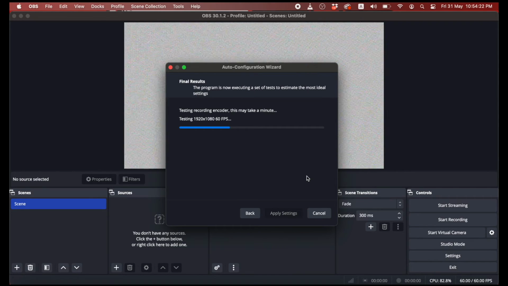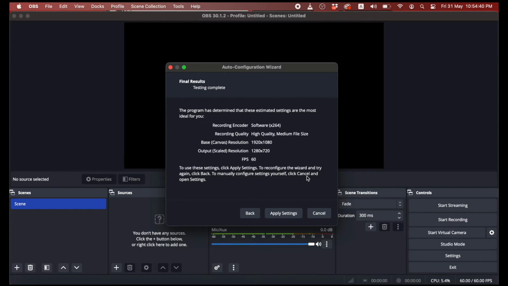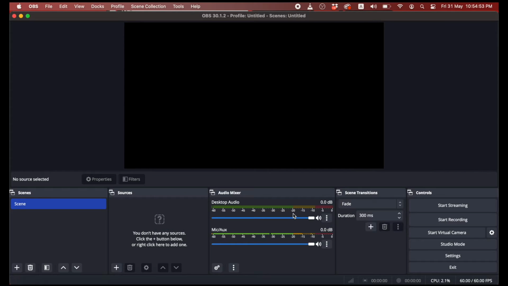Click on Next. So right now, the Auto Configuration Wizard will test your computer to see which are the best settings, and then it will advise you on that. So once it's done, you can see that the program has determined that these estimated settings are the most ideal for you. So I will just click on Apply Settings. Okay, so now we have got our settings optimized by OBS.